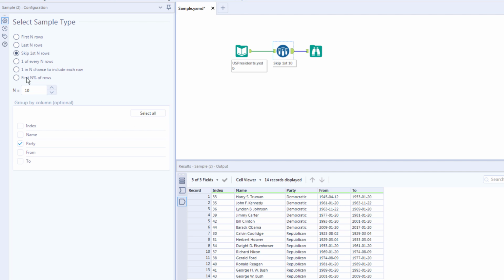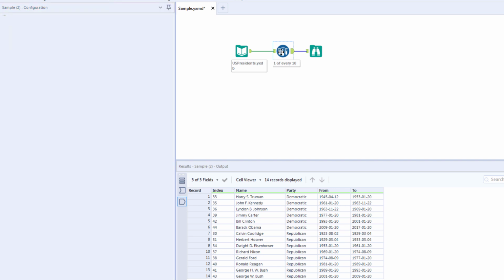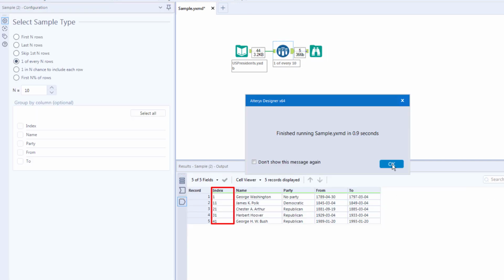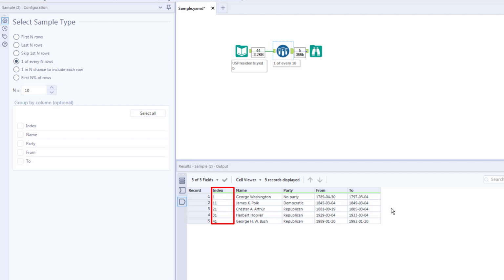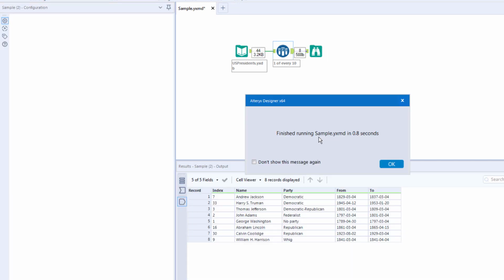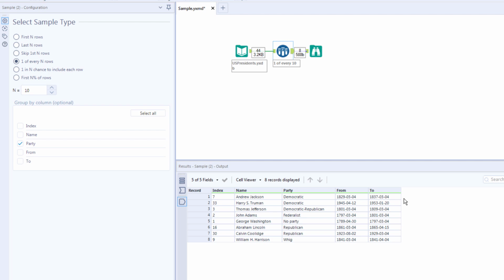Okay, so moving on, selecting one of every n rows will simply select a row with equal increments. So not grouping and setting this to 10 will mean we get a result which shows index 1, then 11, then 21, and so on in our output. If I had grouped this by party, we would get 1 every 10 rows for each party. So if I rerun the workflow, you can see that we therefore only show a couple of Democratic and Republican Party presidents and then one for every other party, as they do not have 10 presidents to iterate through.